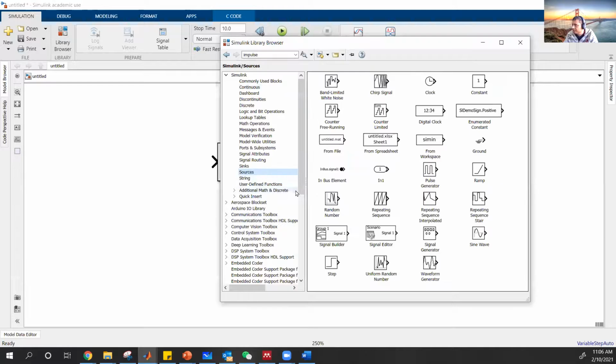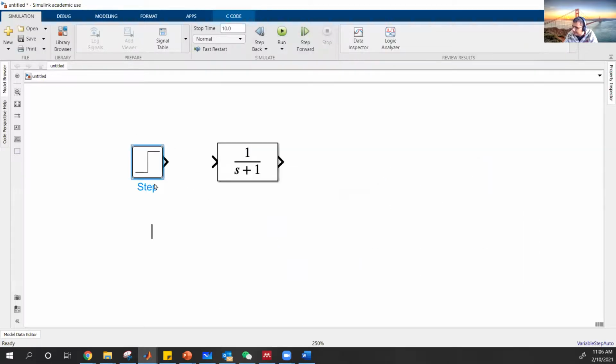I'm going to sources in this case. One of the inputs that we want to use is the step input. The step input is in here in sources. We just drag it here and plug it over here.